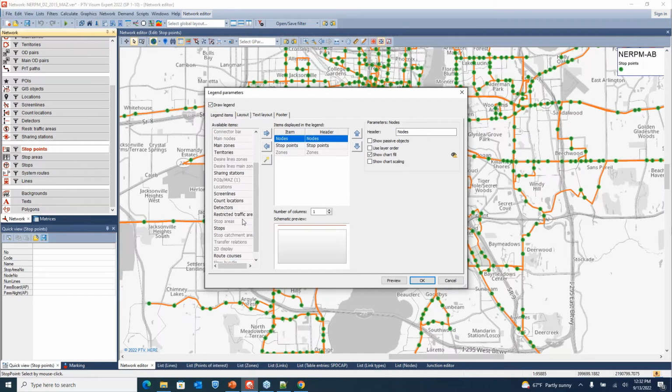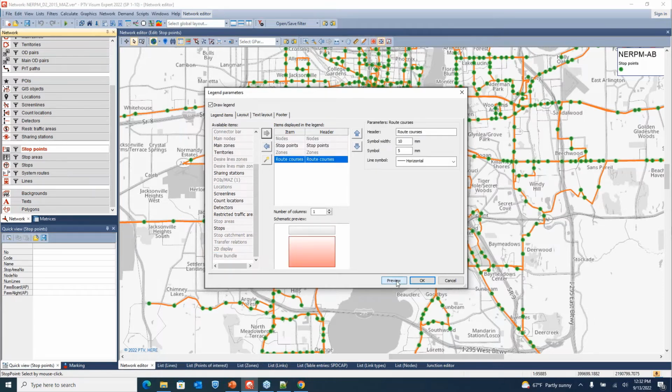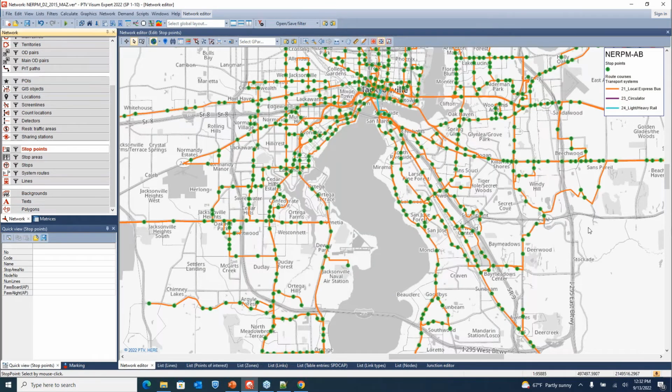And here you can select other, different things that you want to be displayed in your legend. So right now there are only nodes and stop points, but you can include things like route courses. You can preview how it looks, and then you can say okay, and now it displays different route courses by transport systems.